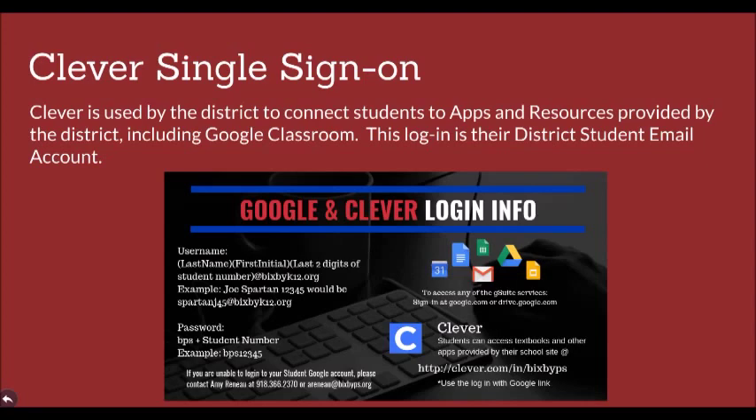To determine your student's email account, you will take the last name, first initial, and the last 2 digits of their student ID and add @bixbyk12.org. The password will be BPS plus their student number.